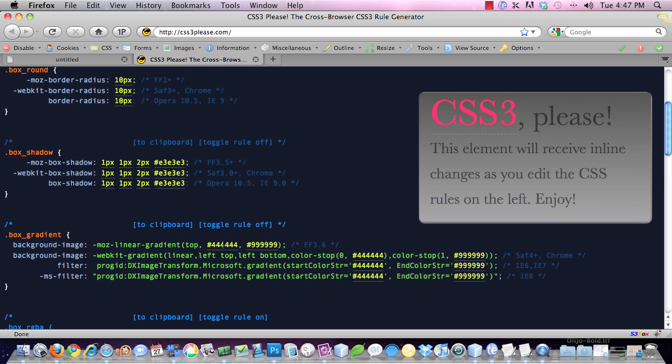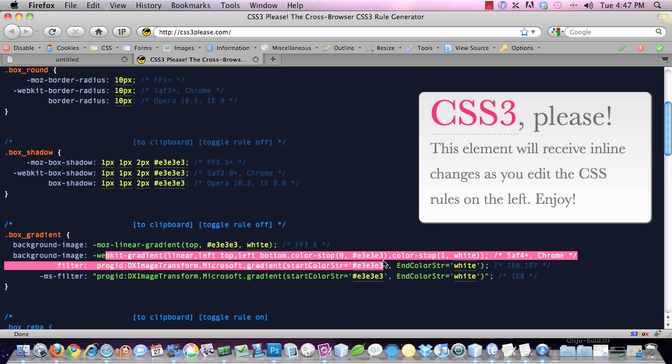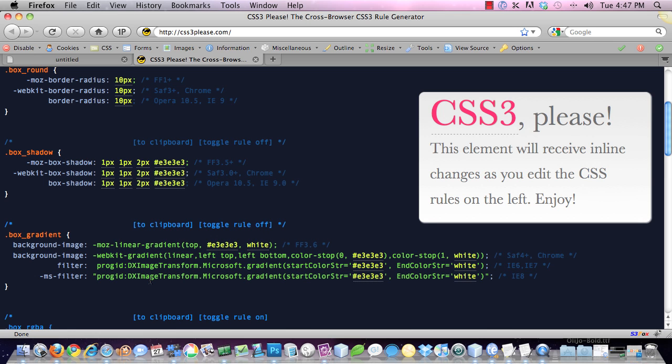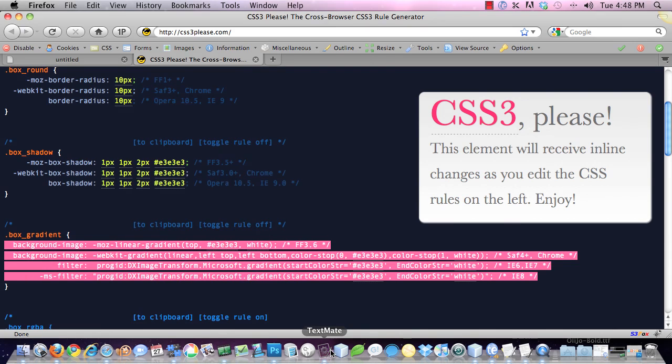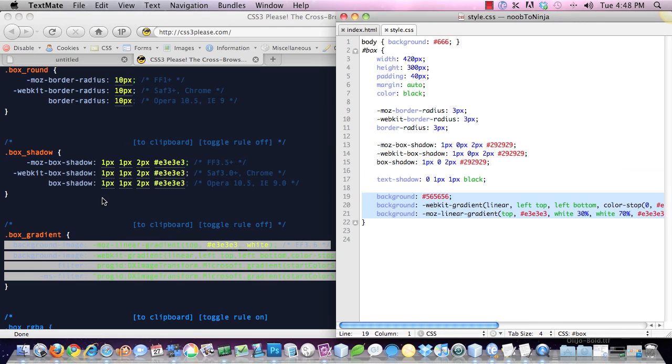But they've set it up so we can set, let's say in our example, we had our basic example, we had this one to white. And this will go ahead and update every single one. So this will support Firefox 3.6. This one will support WebKit for Safari 4 and Chrome. And then we have IE6 and IE7, and then IE8 implemented -ms. That's their vendor prefix, -filter. So you could just take all of this, come back, and let's go ahead and replace.